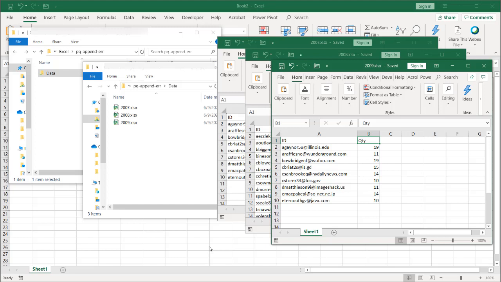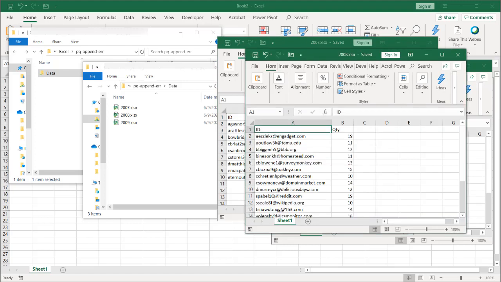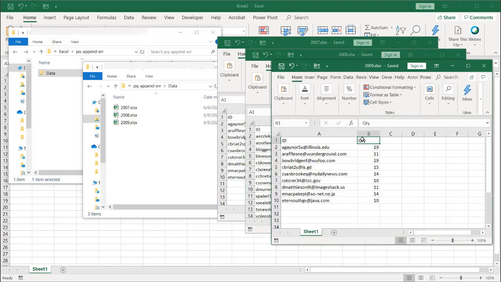Hi, in this video I'm going to cover appending tables in Power Query and what to do when you have some mismatched columns. Let's start off first with how it should look. So we have these three tables. They all have two columns, or two-column tables. They all have the same header, ID and quantity. This is year 2007, ID and quantity 2008, ID and quantity 2009.